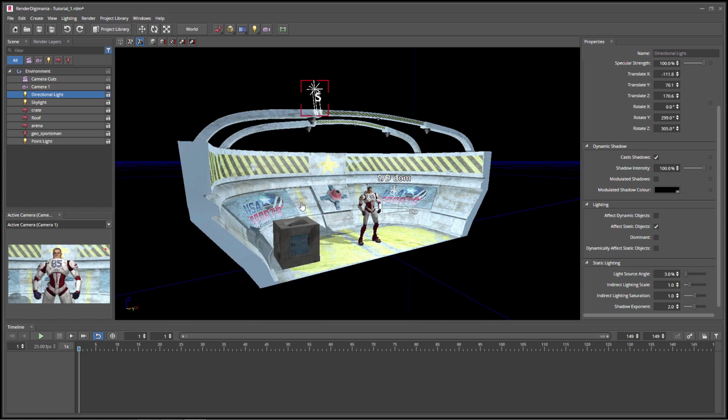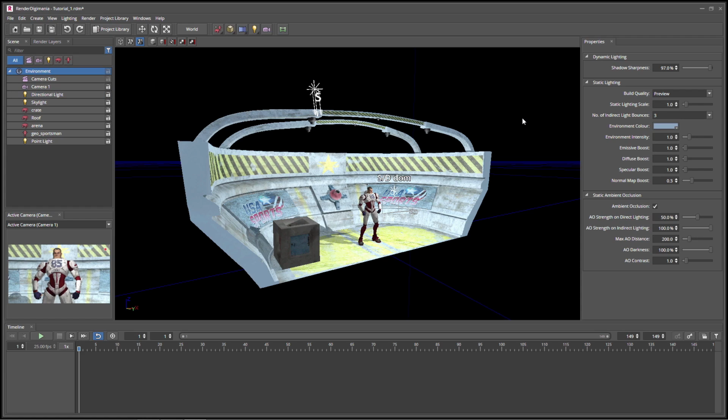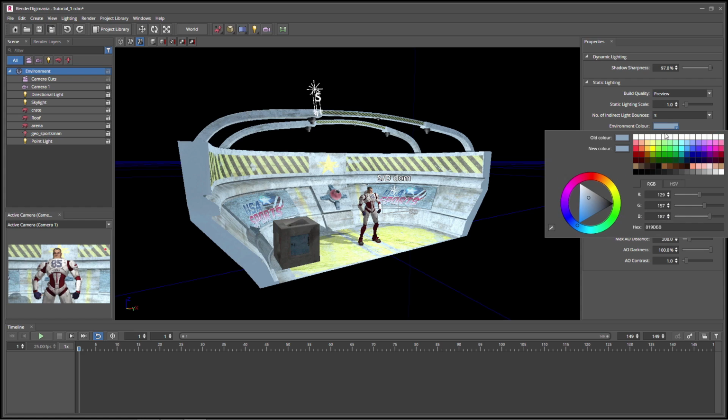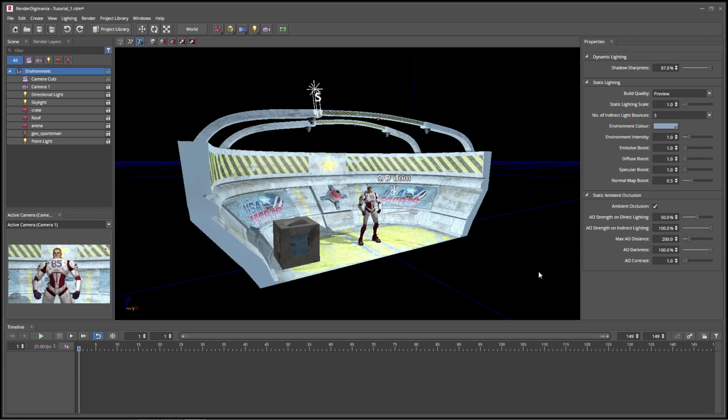The lighting of the arena and the roof has a slight blue tint. If you select the environment and look at its properties, then you'll see that the environmental colour is pale blue. The sportsman mesh is only affected by dynamic light, so let's give him a blue tint too. That'll keep the lighting consistent.